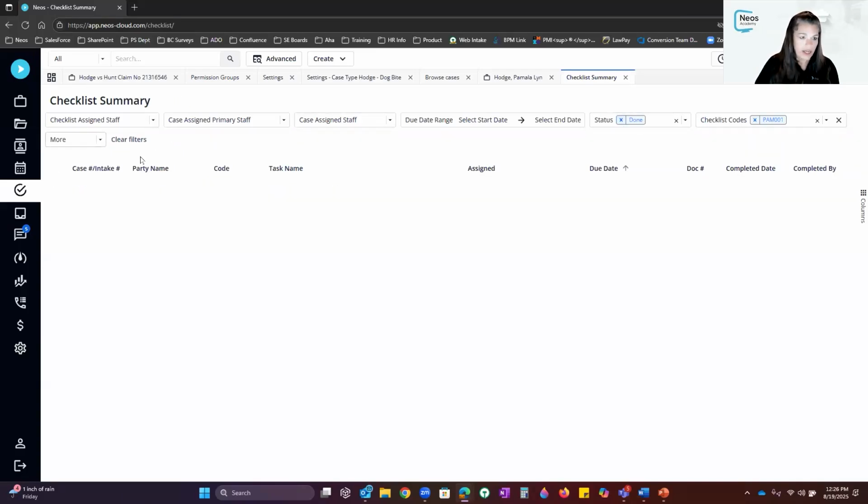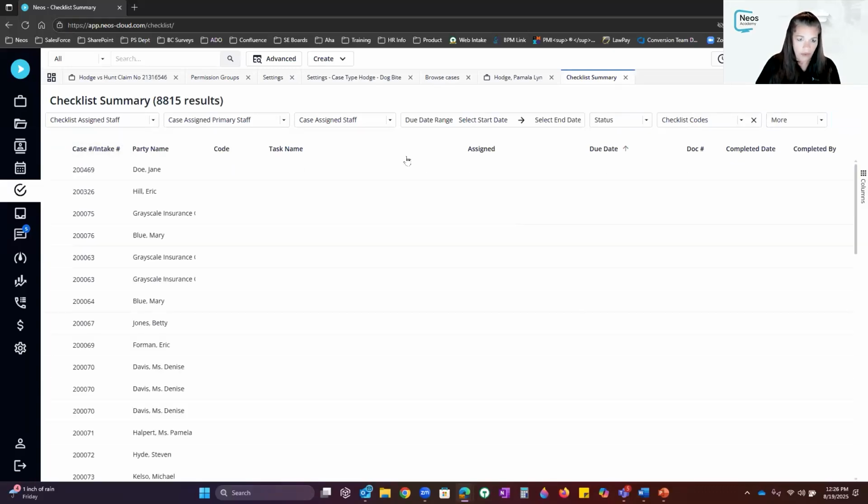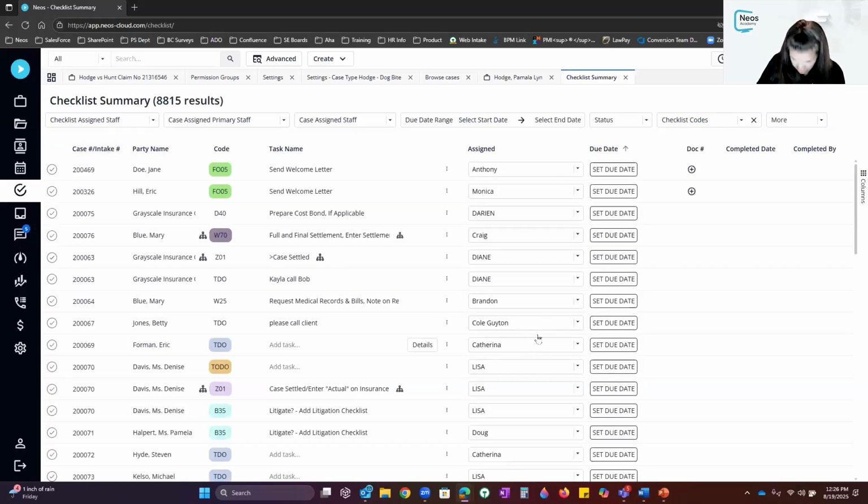So when you're looking at your filters, make sure that you always check your filters before you're looking at the checklist items done. Now, if you create checklist items where it is a manual entry.